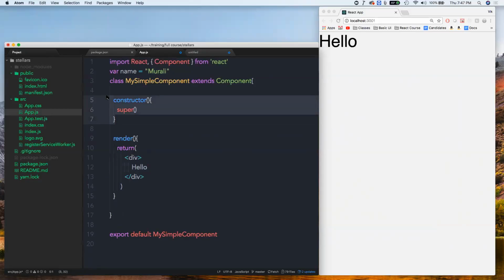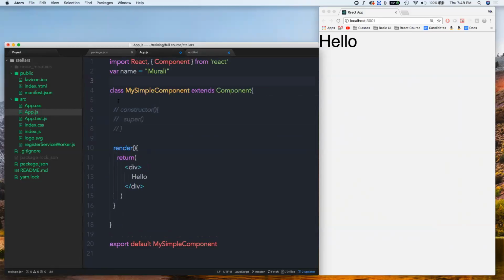Now those are very big terms. Let me comment out the constructor first. We were talking about how to render a variable inside the render aspect. I'm doing a hello in here, and the UI would render hello. I want to show the variable name Murali. Can I use name in here directly? You cannot do it, because it is not a one-way data binding.